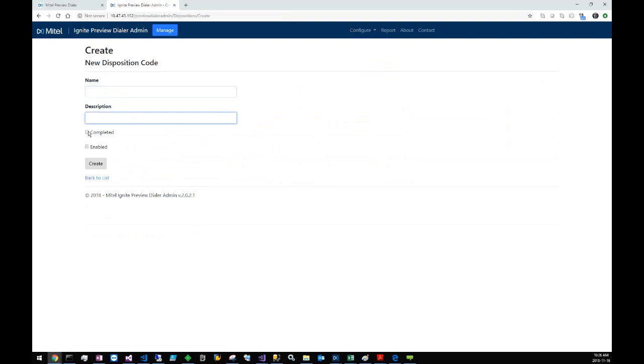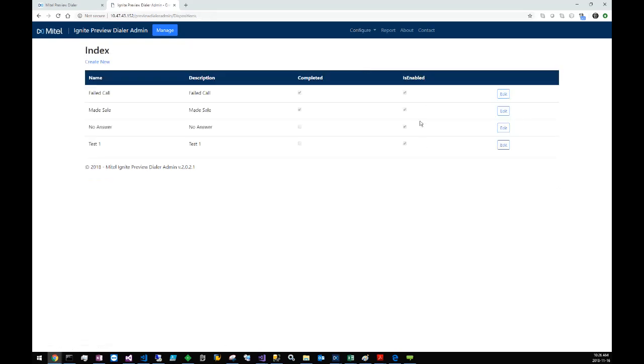The checkmark box for completed means, am I marking the items complete or not? If it's not checked, it treats it as a requeue. If it's checked, it marks it as complete and it doesn't attempt to call that individual anymore. And then you also have the enabled checkmark box. It allows you to enable or disable disposition codes from the system if you need to.